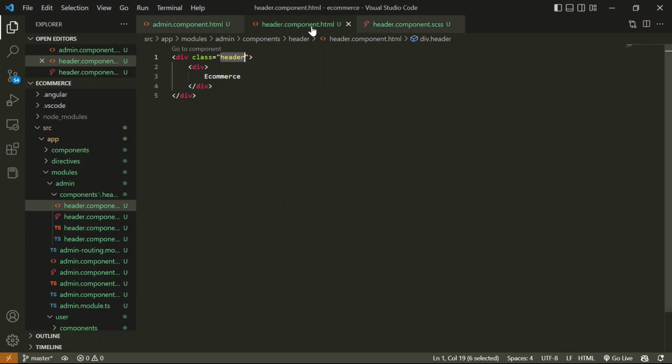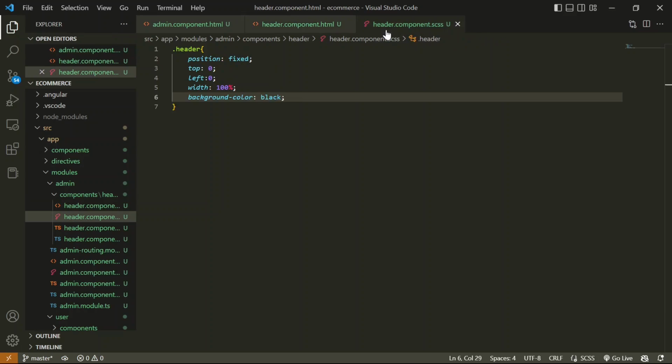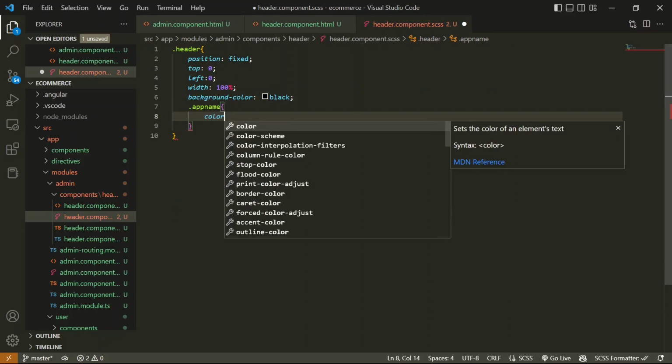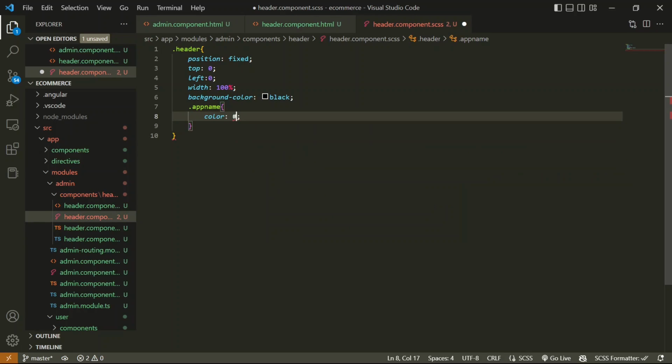Inside this, we are going to add a new class, which will be app name. I'm going to add this app name again in this, and in this I'm going to add a color of white, so it should be visible on the black background.